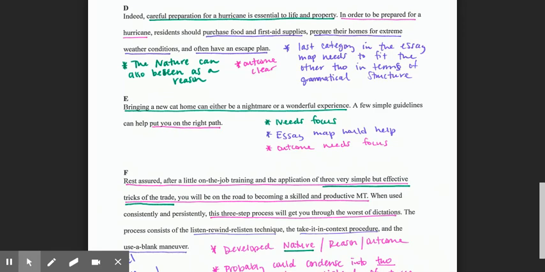So it needs a little bit more focus. Whenever you're drafting your thesis statement, you want a singular focus in your purpose. So why are you giving us this process? A few simple guidelines can help put you on the right path. This is the outcome statement, put you on the right path. That also needs more focus. It's not very clear as far as the assertion that's being made about what the reader can expect from following this process. I mean, put you on the right path is pretty vague. It needs to be more straightforward and more concise.